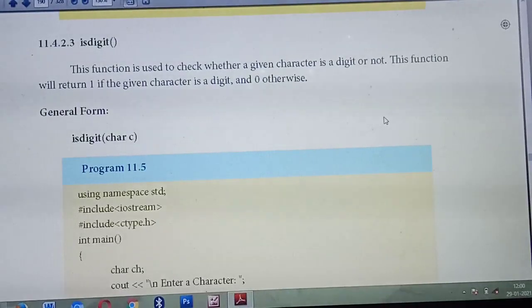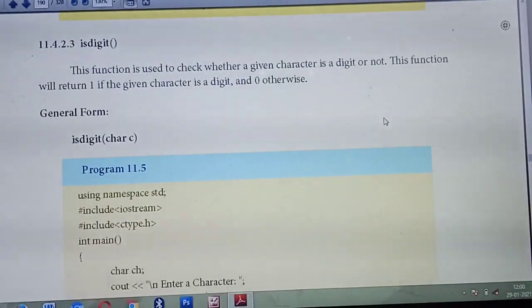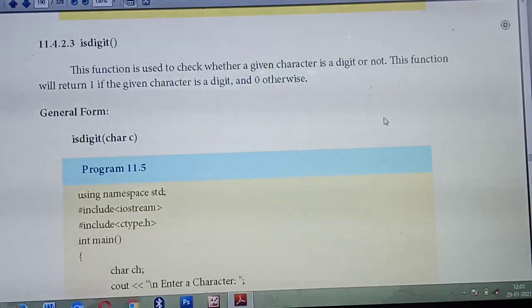The second function is isdigit. Okay. So what's the second thing? isdigit. What's the use of the isdigit function? This function is mainly used to check whether the given character is a digit or not. This function is mainly used to check whether the given input is a number or not. Okay. So if it is a digit or number, it will return 1 as the output.